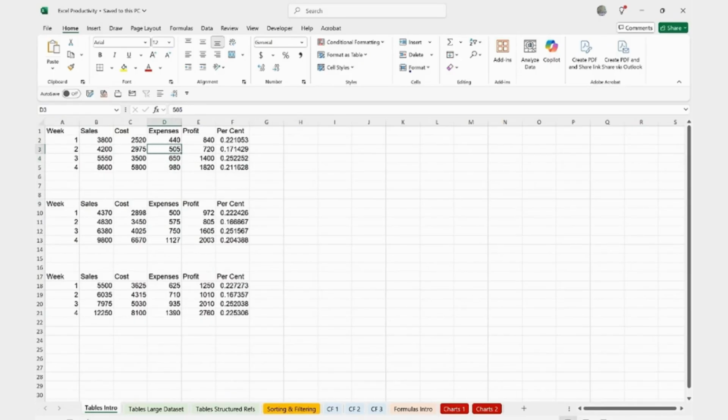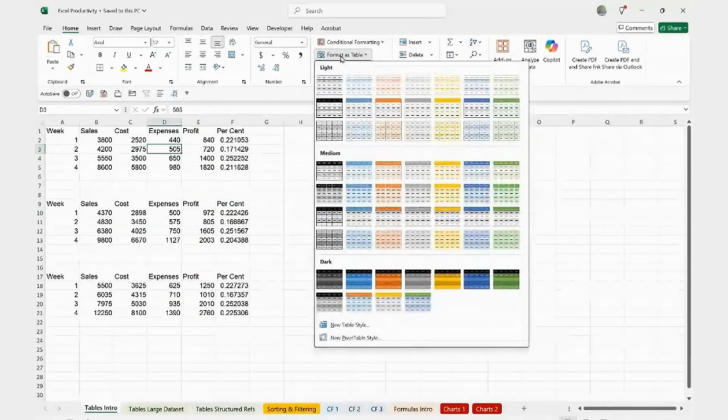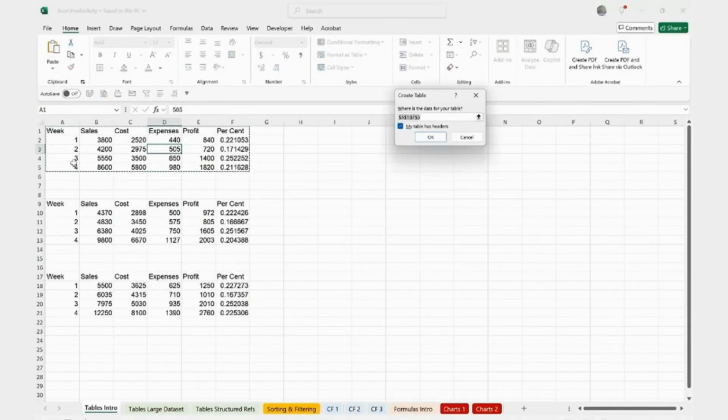And you're going to notice right here in the middle of my Home tab is this Format as Table. So when I click on that, you're going to see I can choose from any variety of colors. Doesn't matter which one. I'll choose this nice blue color. And notice it identifies with little marching ants what my data is going to be. And very simply, I'm going to click OK.